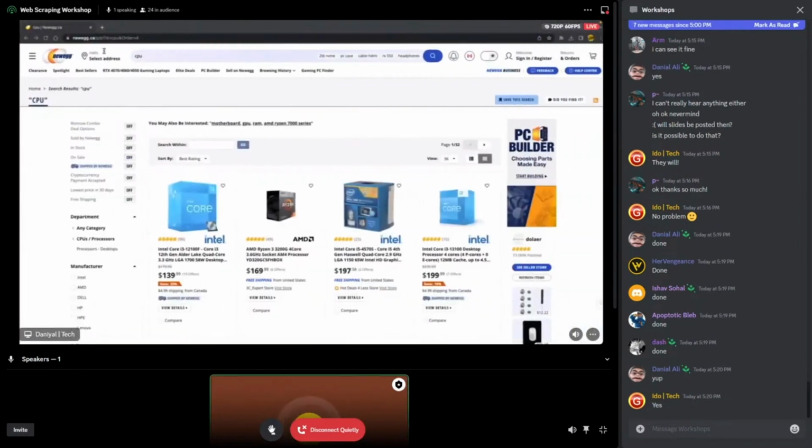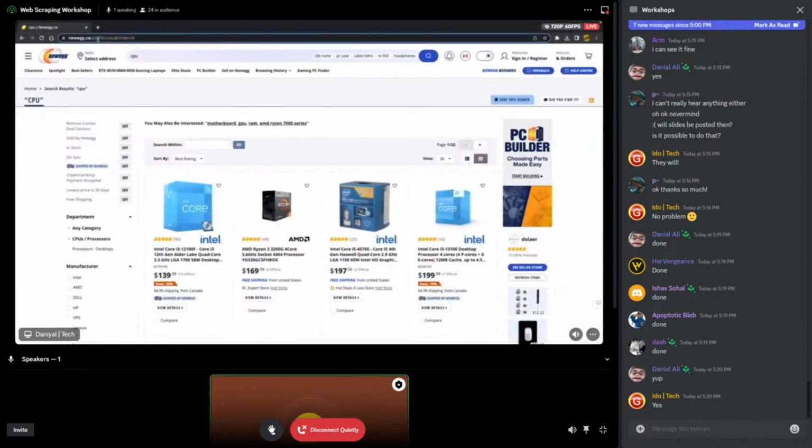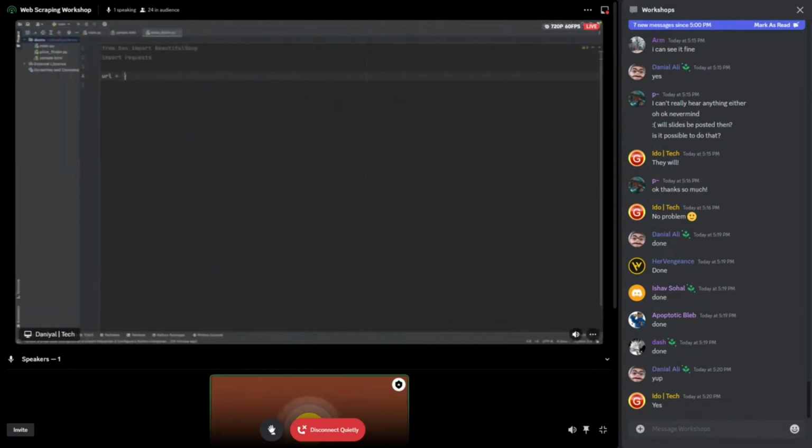So the URL, I'm just going to be using this search thing here. So I'll copy the entire thing, paste it into here. And since I want this to be like an interactable app, I'm going to add some inputs. So say product is, ask the user to input the name of the product. So what are you searching for? And I can get them to type in whatever they want.